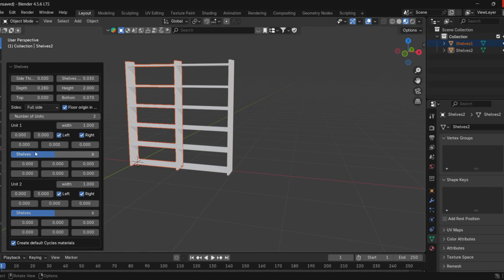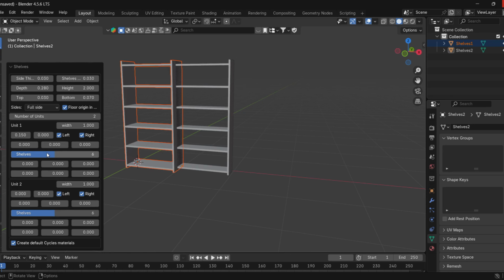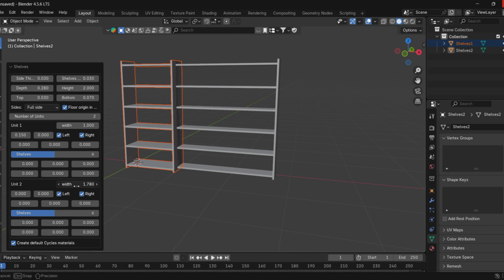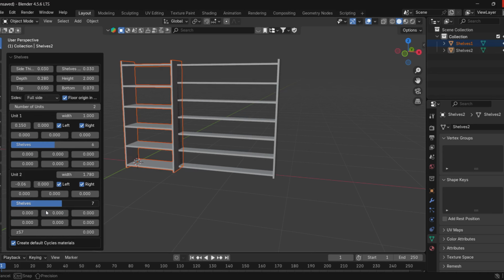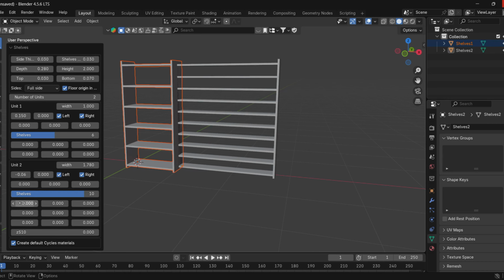You can create shelves and quickly adjust their dimensions and style them as needed. You can duplicate the shelves, extend them, and set individual dimensions for each shelf you create. This is especially time-saving when working on interior models.